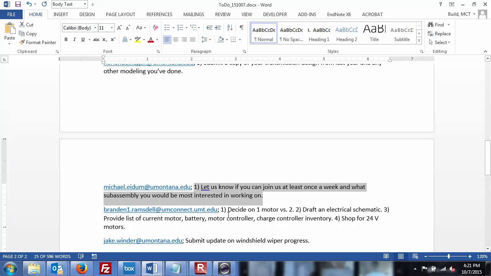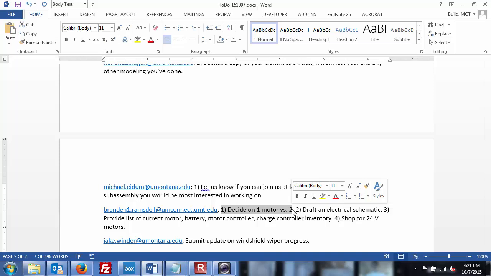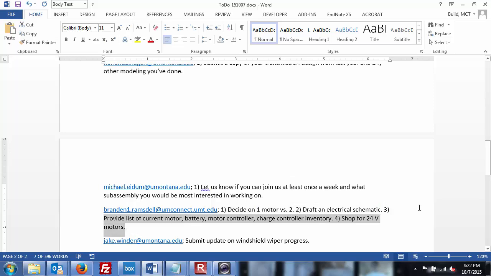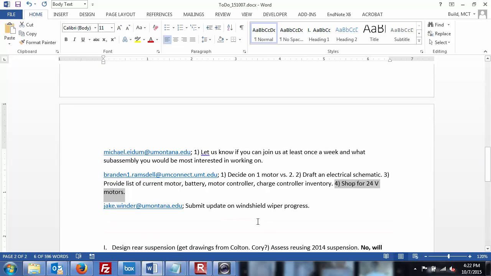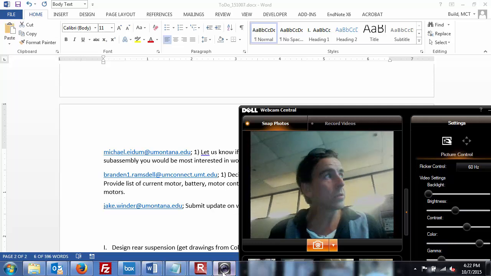So Brandon, we really need to decide if we're going to use one motor or two. That's a big priority. And then I'd also like you to put together a draft of the electrical schematic. It's one of the documents required for moving into stage 2 of the competition. And then I'd just like you to do an inventory, listing everything we have in terms of motors, batteries, controllers, charge controllers, etc., and then go ahead and help shop for these 24-volt motors. And there's Jake's. Okay, so I think we're all pretty clear on our roles.